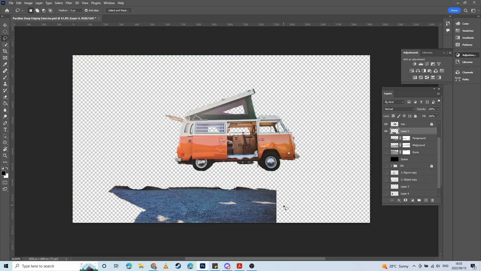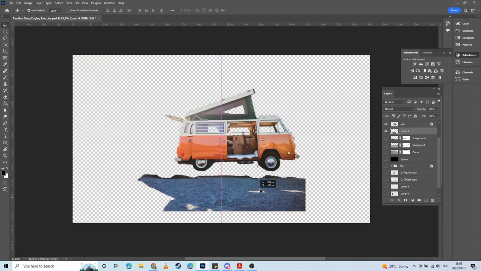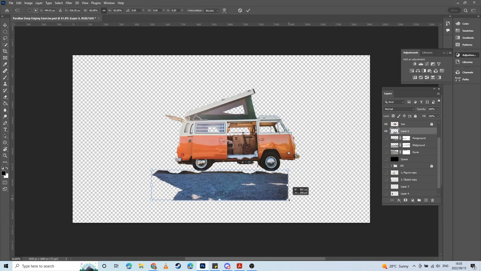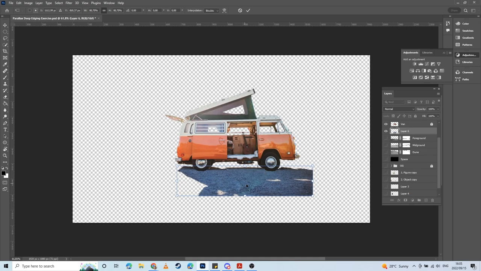So let's get to our van. I've got this layer here. I'm going to hit Command or Control T to get the free transform tool. And I'm just going to scale this to roughly where it was originally. Hit it there.